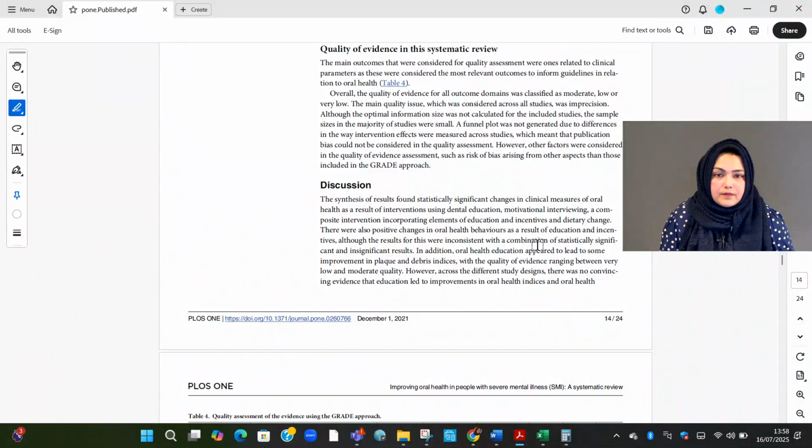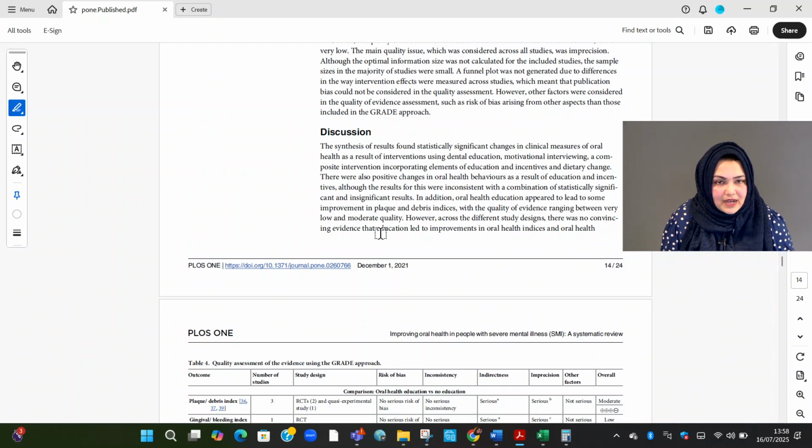Then the next section we are going to discuss is the discussion section. Many students, many researchers find this discussion section a bit challenging to write. However, there are some specific steps you can follow as a standard form of writing the discussion section. In the first paragraph, you need to summarize the main key findings of your systematic review.